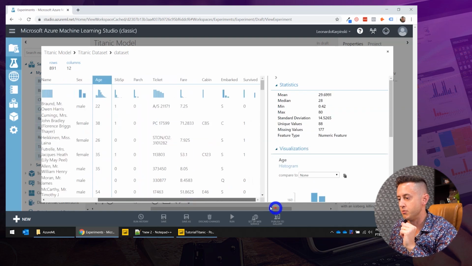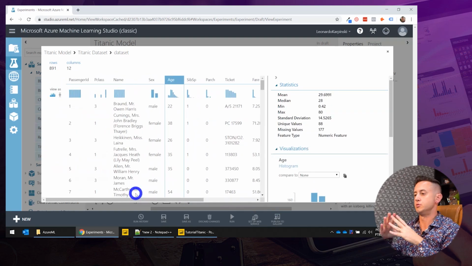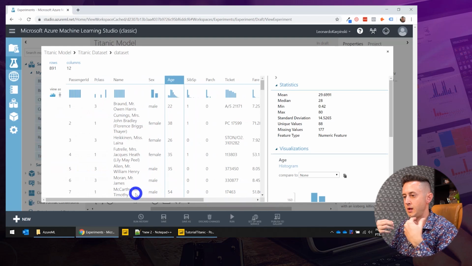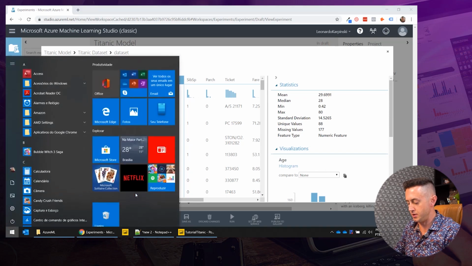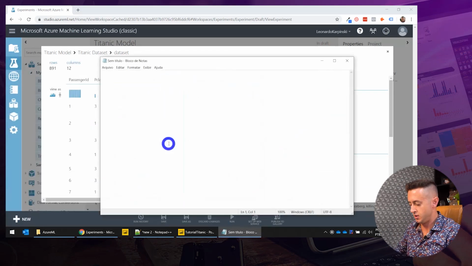Okay, so a first step here to build a good model is to recognize which columns you need and which columns you can discard. Okay? This is the first step. So let me make notes here. Okay? First step, remove unnecessary columns.